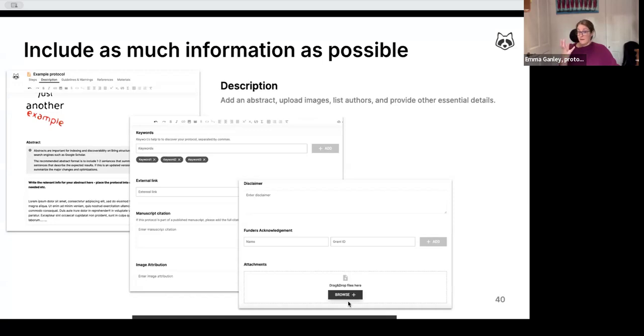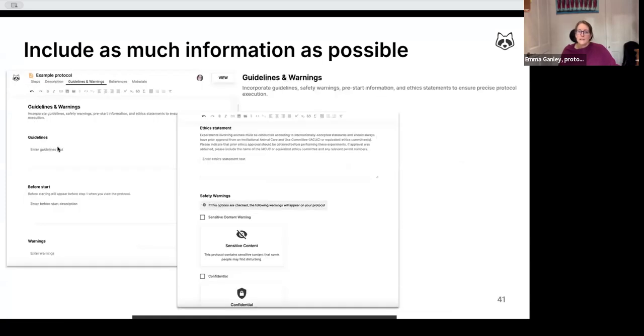If you want to just add, like I said earlier, you can put an attachment on a protocol. You could just do that here as well. Under the guidelines and warnings, there's a spot for specific guidelines. Before you start, that will show up at the top of the protocol, any specific warnings, safety information, etc.